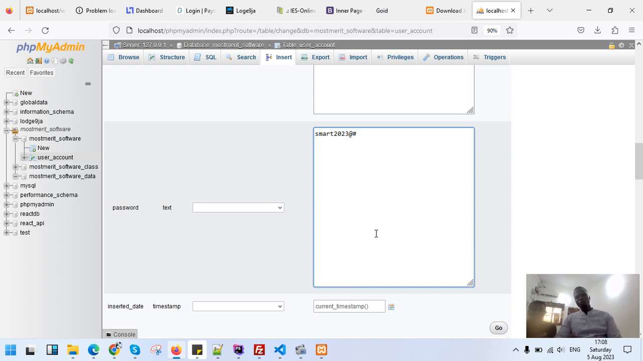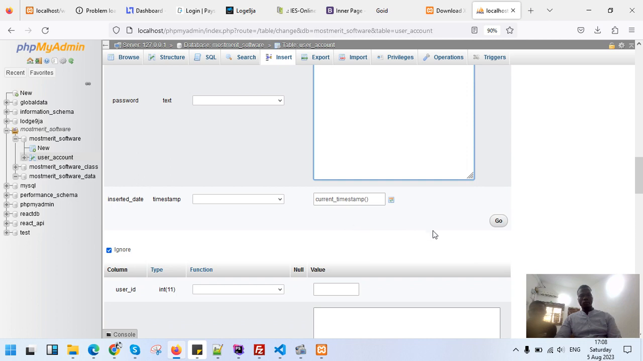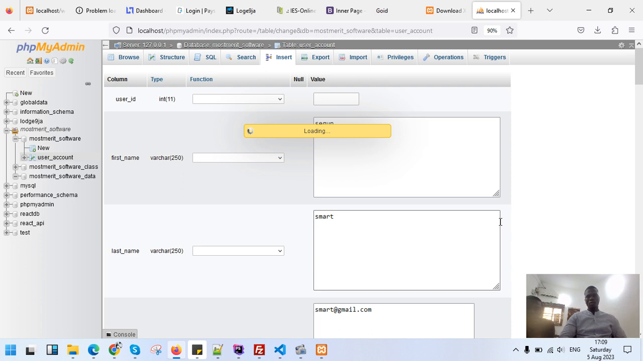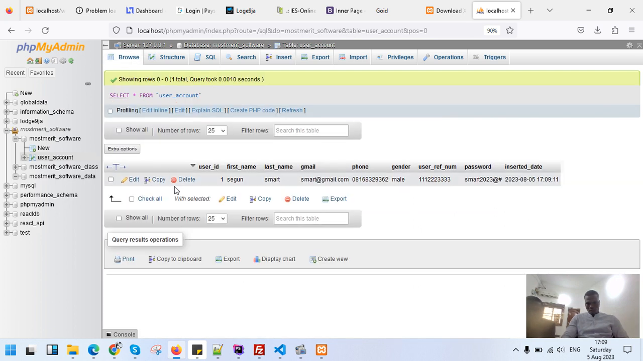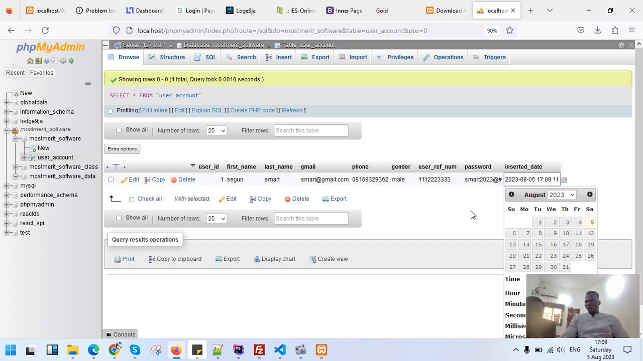Timestamp. Let's see, I've told this one. You see current timestamp? Can you see something I put with a bracket at the front? It's telling you it's a function. So let me leave it to do its job. You see the timestamp, look at it here. I'm not the one who added the time. So look at our records.